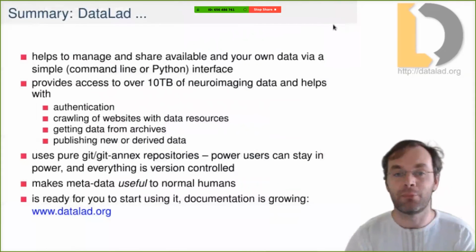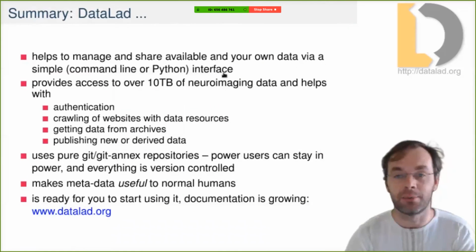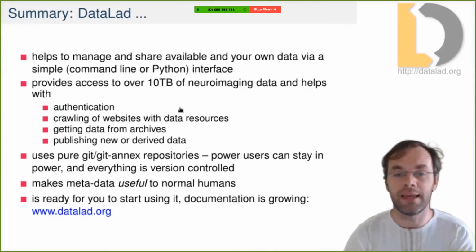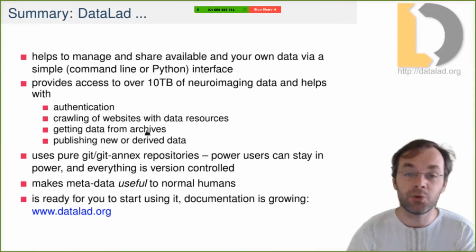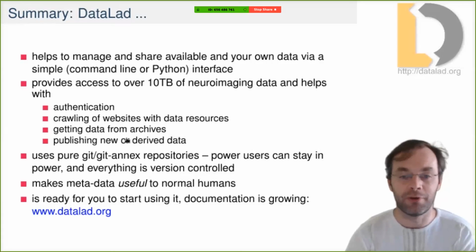So I just want to summarize what DataLad does. It helps to manage and share available data and your own data via a simple command line or Python interface. We already provide access to over 10 terabytes of neuroimaging data, and we help with authentication, crawling of websites, getting data from the archives in which it was originally distributed, and publishing new or derived data. And underneath, we use regular, pure Git and Annex repositories. So whatever tools you got used to, you could still use them. And if you're an expert Git and Annex user, we will not limit your powers. You could do the same stuff you did before with your Git and Annex repositories.